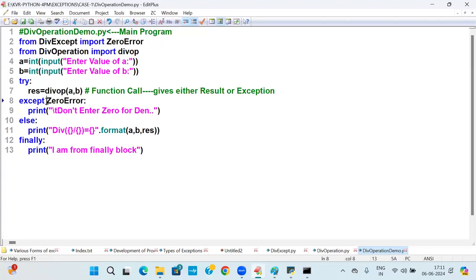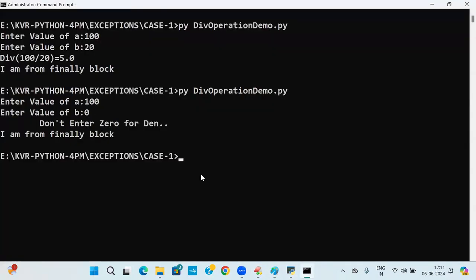And what did I write? For that exception which is raised, I am writing zero error. Whatever exception is raised, whatever exception I am handling, it is matching. It will print this message, plus it will print I am from the finally block. Else block will not execute. That you know already. See that now? Don't enter 0 for denominator. Are you able to follow?